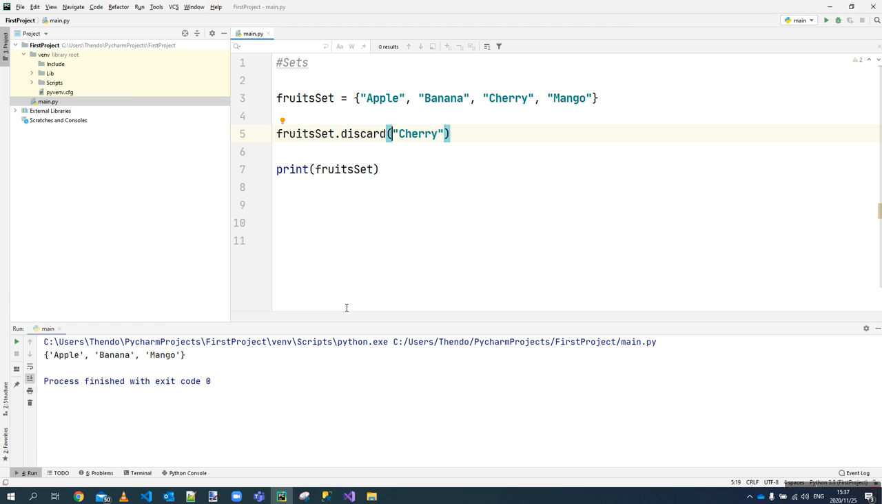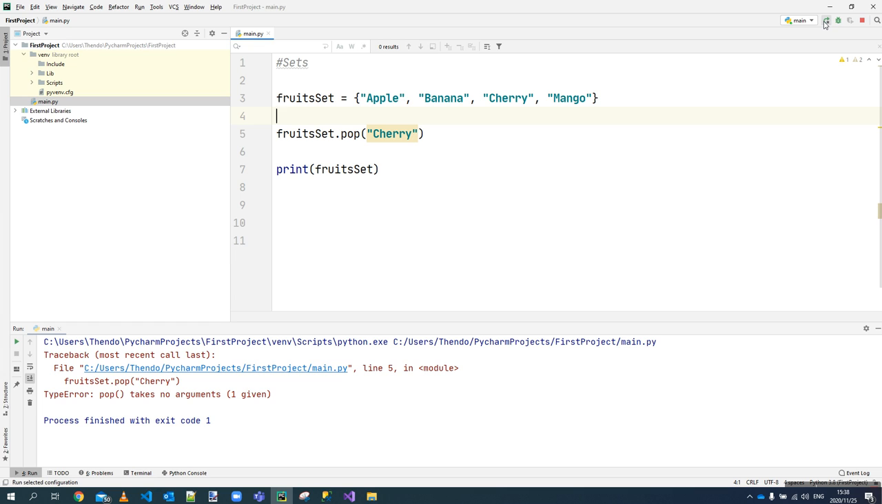The other one we can use is what you call pop, right? The pop method also works in the same manner. Just remove discard here and put pop, and let's see if pop will also give us the same results.